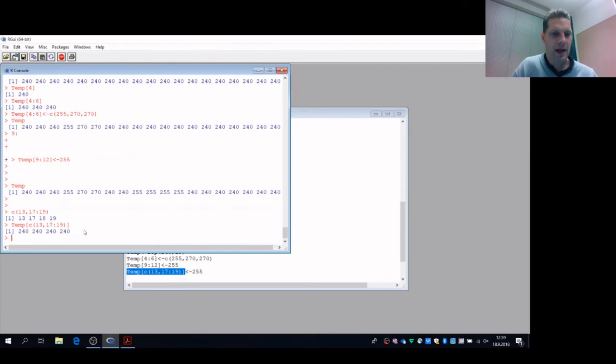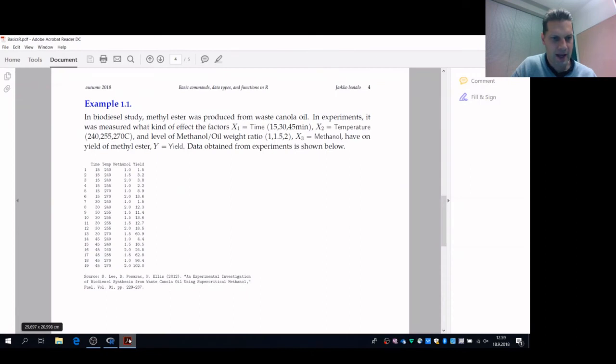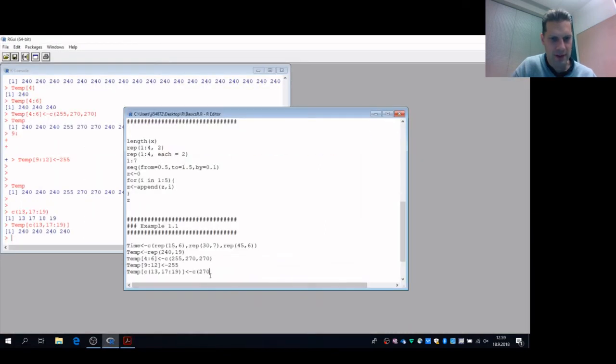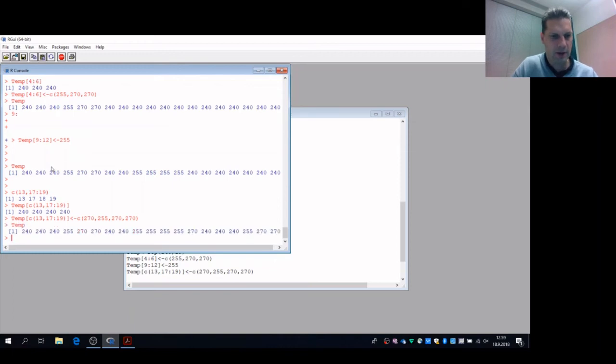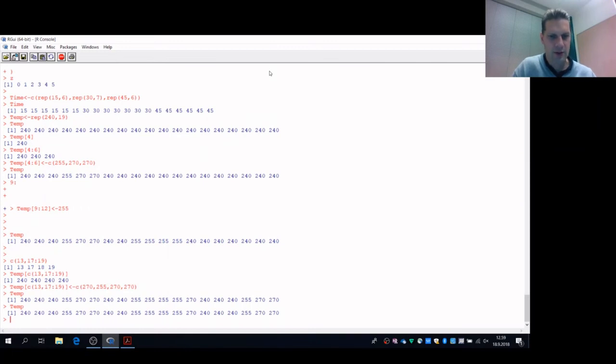Now, I can then place new values for those places, like 270 going to the 13th place, which was asked, and then, sorry, what were the values? 255 and 277, 255, 270, and now. So hopefully, if we now look at the temp vector here, it should now be the right one that was asked.